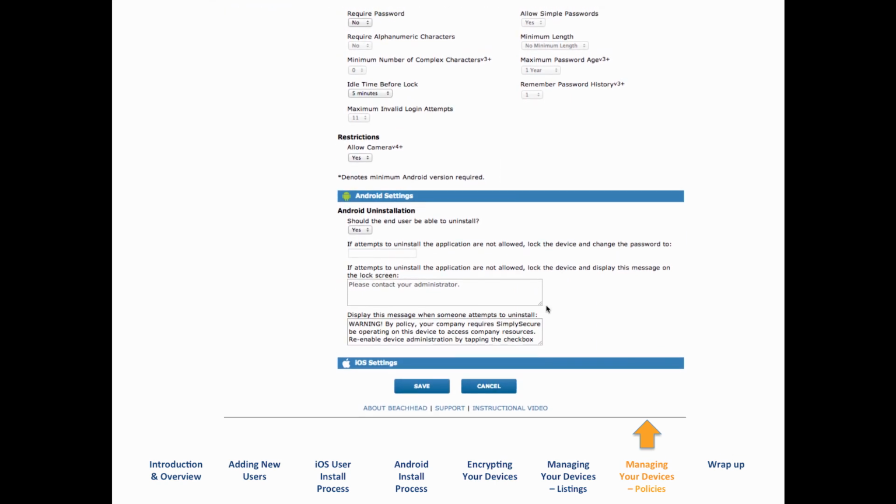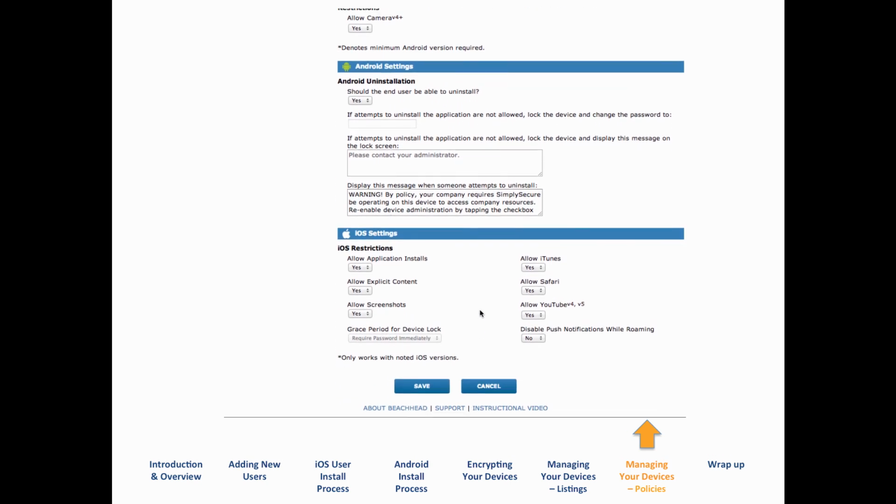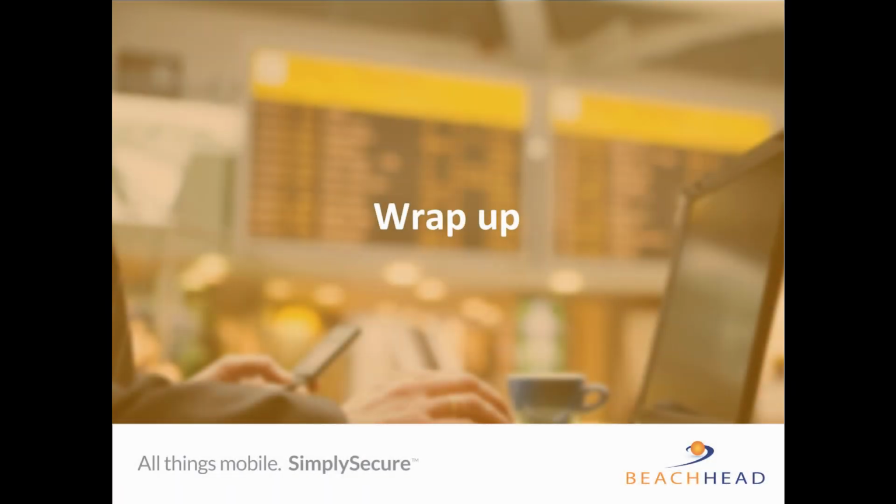For Android devices, use this section for both uninstalling the software and for defining the message associated with locking and changing the password during unauthorized attempts to remove the application. The settings for iOS devices offer a set of additional restrictions. The administrator can choose to restrict applications, content, and push notifications using these options. And that's it! You're ready to go!